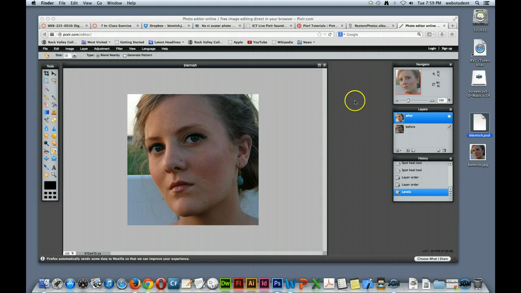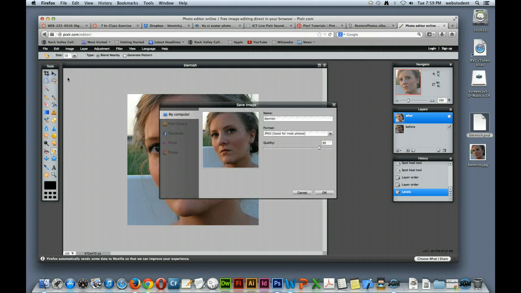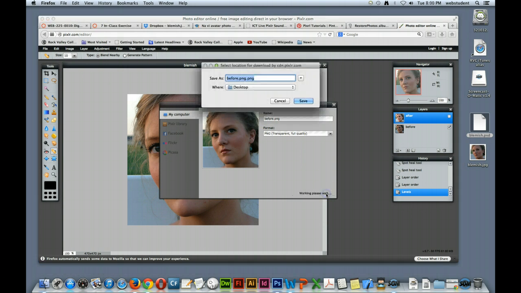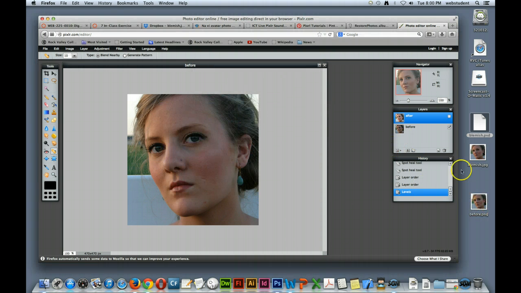So first is PXD, second is a PNG format for before and after. PNG format will keep all the layers and all the opacities and colors of your image much better than JPEG will. It'll give a full quality transparent image. So we'll do a blemish.png and we'll name this one before, because that's what that one is, before.png. And put that on the desktop. So there's my before. I'll uncheck that and do after.